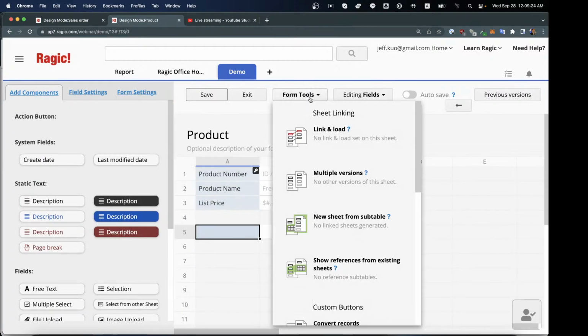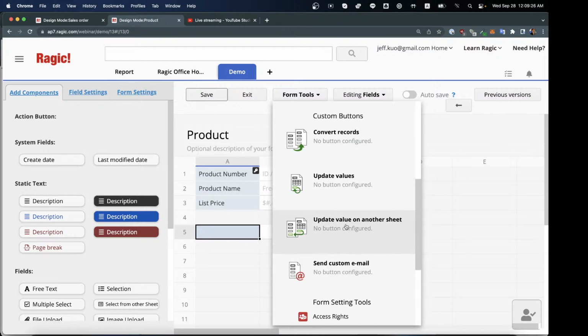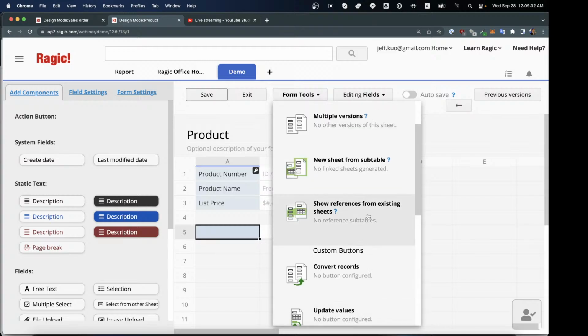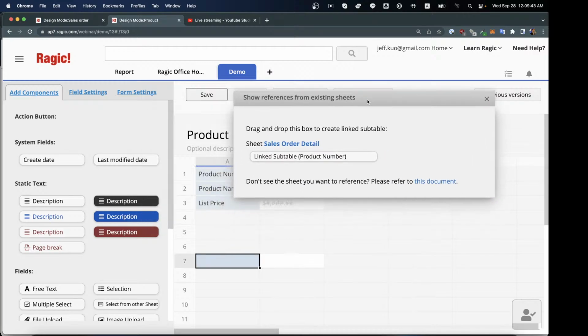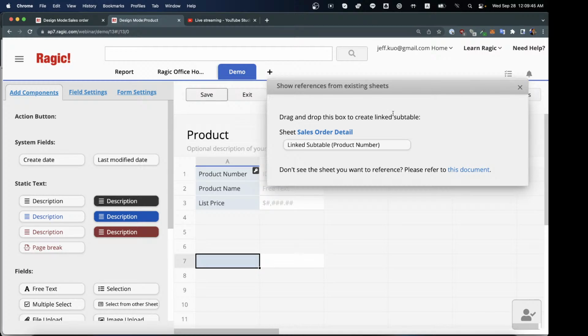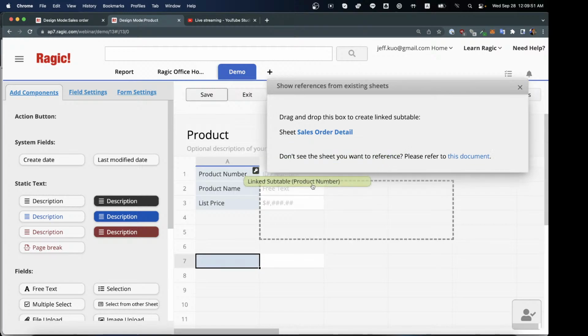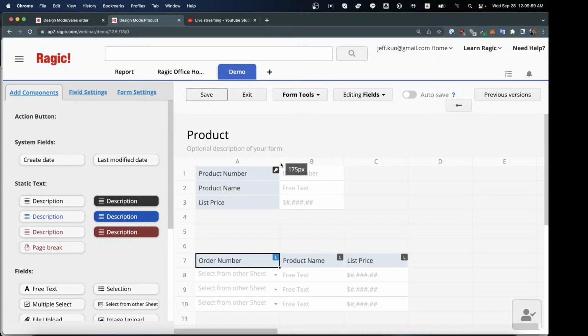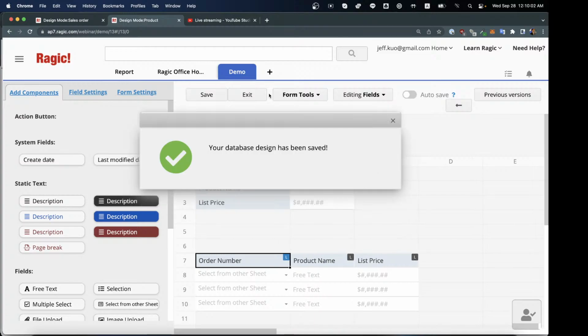and let's go to the product sheet and add the reference subtable as requested. So we go to here, show references from existing sheet. So we would like to show the references to the product sheet from an existing sheet, which is the sales order detail. Okay, so it lists out all the sheets that have references to this product sheet. So basically just one. So we can just drag and drop it here, and choose the fields that we want on this sheet. Okay, and save.